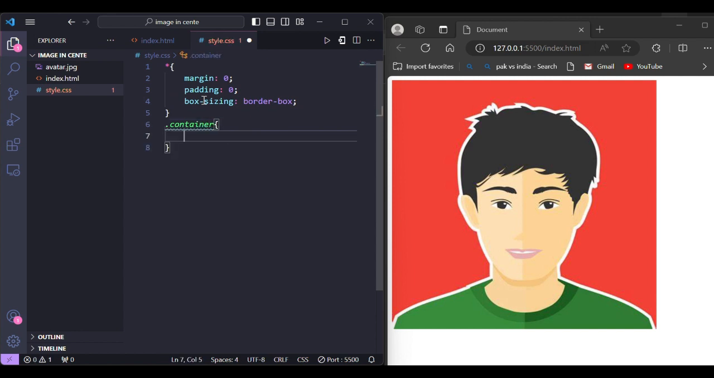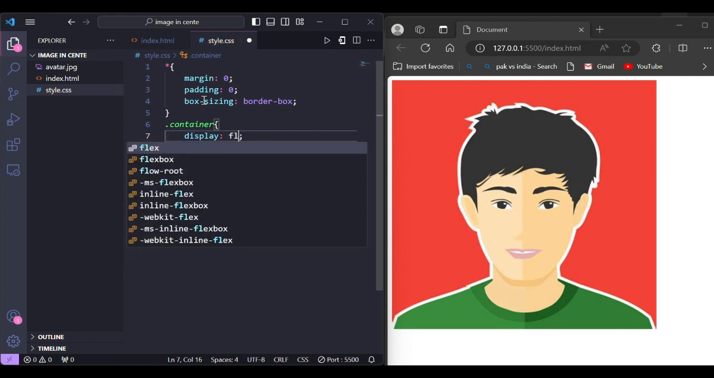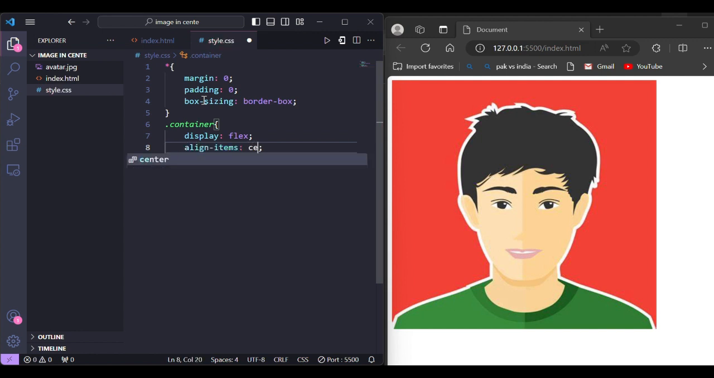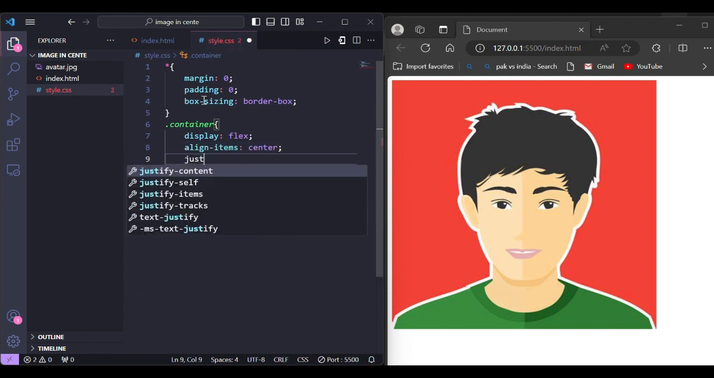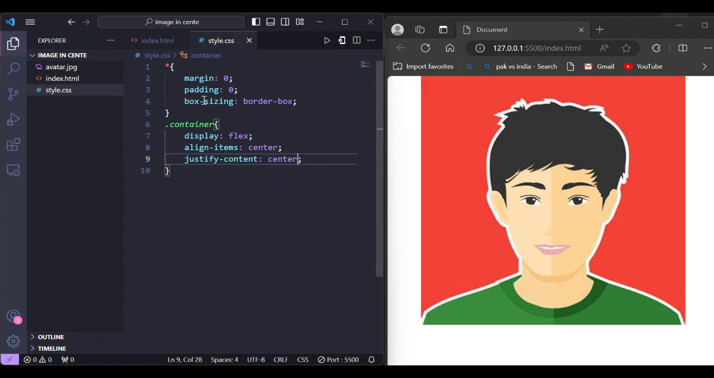Yes, that's good. And here first of all we will do display flex, align-items will be center and justify-content will be center. So you can see this is centered now.